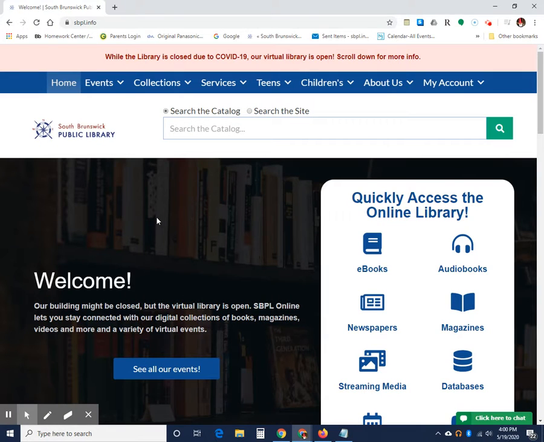Hi, this tutorial will walk you through the steps of using Heritage Quest. Heritage Quest is an online resource for genealogical information, census information, and family histories. So let's take a look.